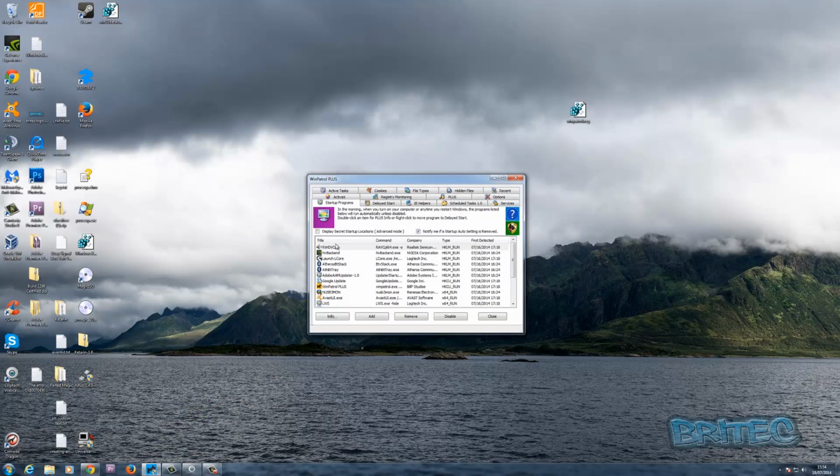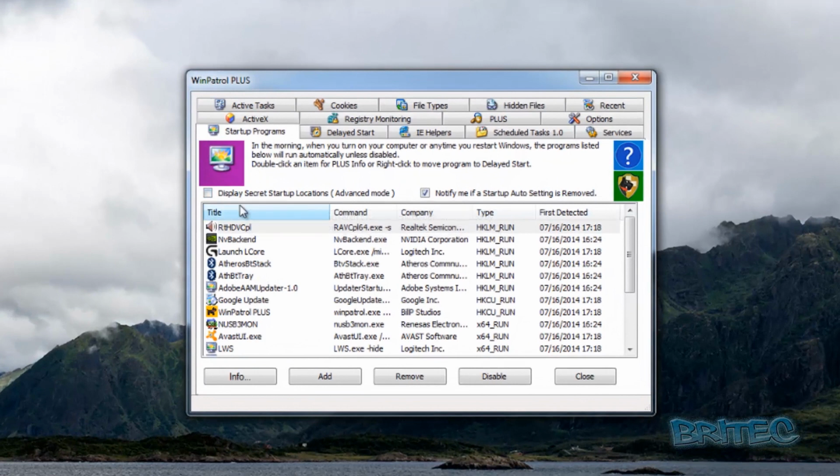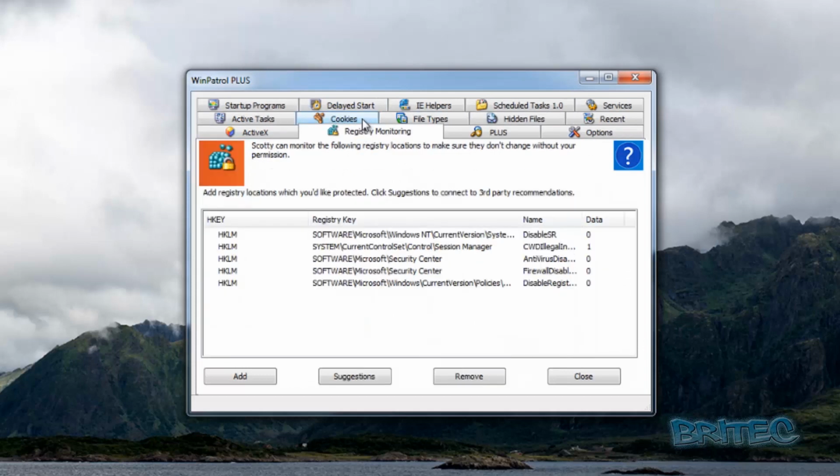As you can see here, this is Winpatrol Plus, but we'll go through everything here. You see this is free, but the registry monitoring is not free.